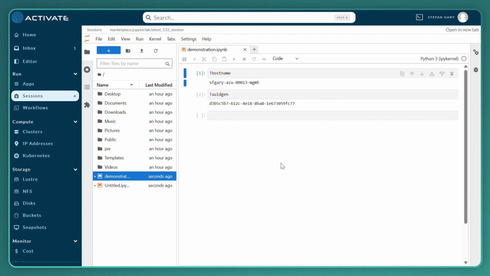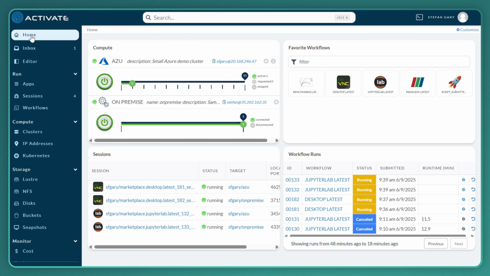And to show that the two clusters are integrated together, I'm going to transfer this Jupyter notebook from where I am now, which is on the Azure cluster, to my on-premise cluster, the other cluster that I have connected to the platform. So I verified that I've saved it. So I'm going to go back to my home page. Again, the notebook was on the Azure cluster, and I'm going to move it to the on-premise cluster.